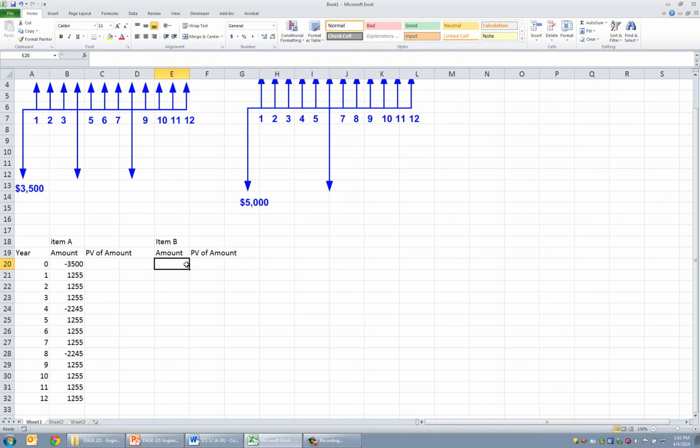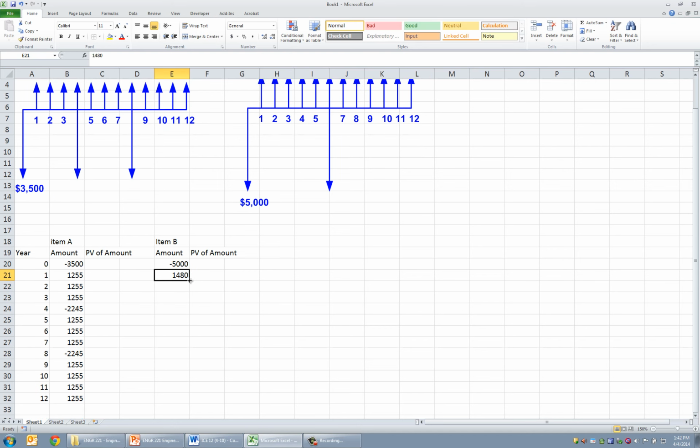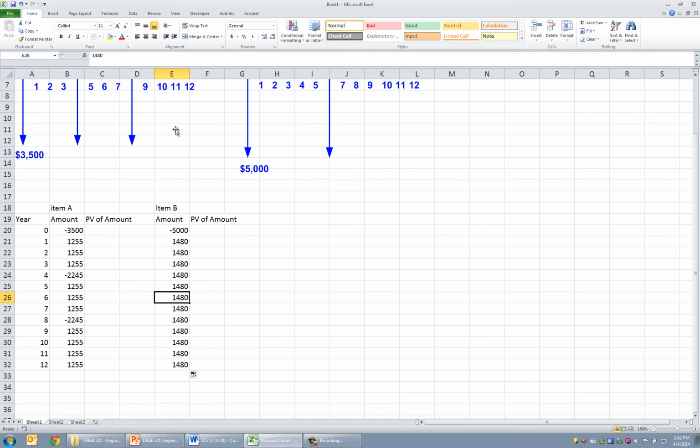The second option that we're going to be looking at, item B, costs $5,000 to begin with, and it's going to be generating $1,480 each year. And so I'll drag that $1,480 down through. But then here you can see in year 6 we have to buy another one of the items, and so we're going to be subtracting the $5,000 again.